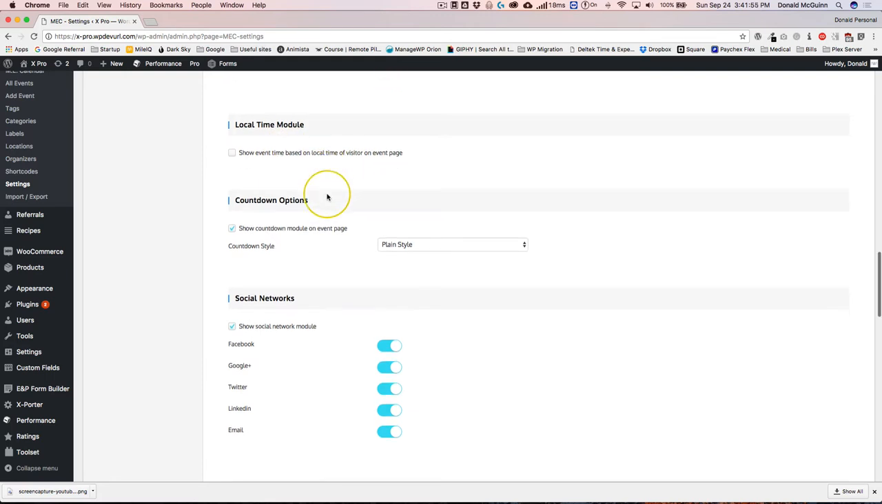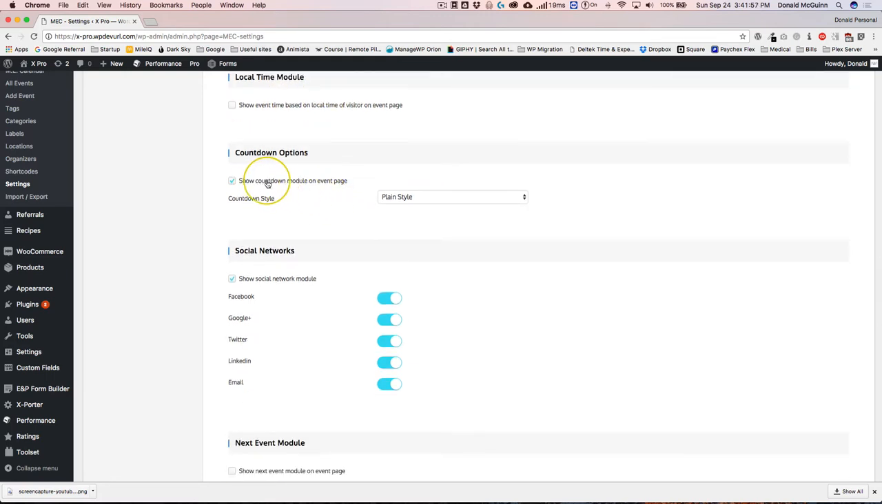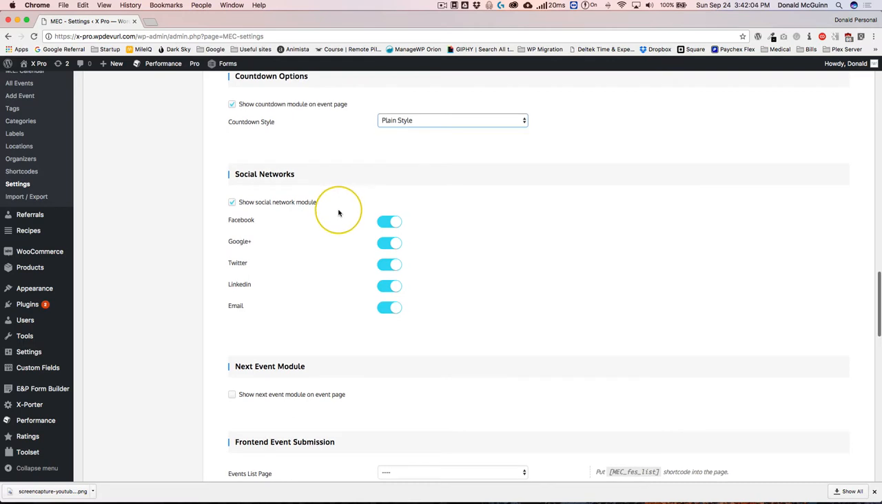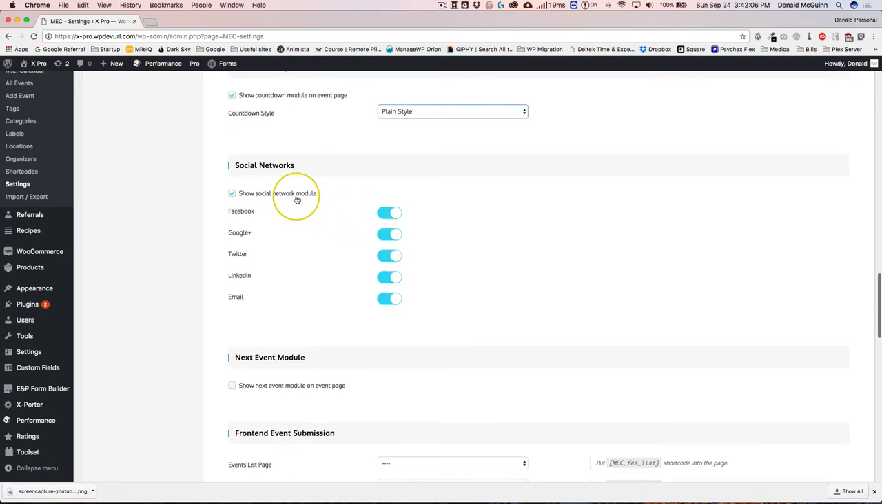You can have it so that it shows a countdown module on the event page, and you can choose different styles. Social networks to share it on: just keep whichever ones you want checked. Turned off, they look gray. Turned on, they look blue.